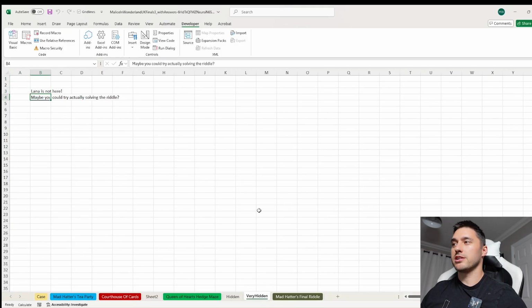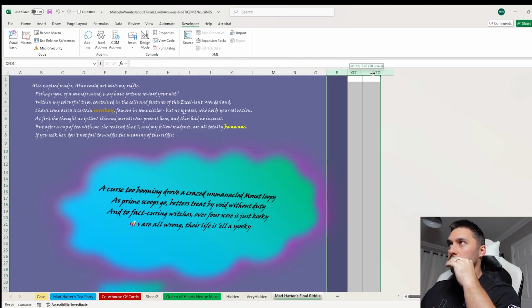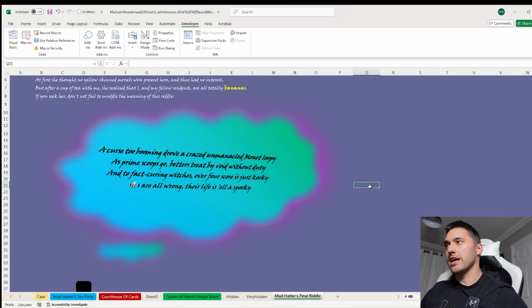Lana's not here. Maybe you could actually try solving the riddle. I looked at a bunch of places and realised, okay, I need to solve this riddle. There's no way to do it without solving the riddle. I thought about this riddle a lot. So, a curse to booming drover crows, unmanacled Monet loopy, as prime scoops go, better treat by void without duty, and to fact cunning witches over 4 score is just kooky. Bees are all wrong, their life is Ella spooky.